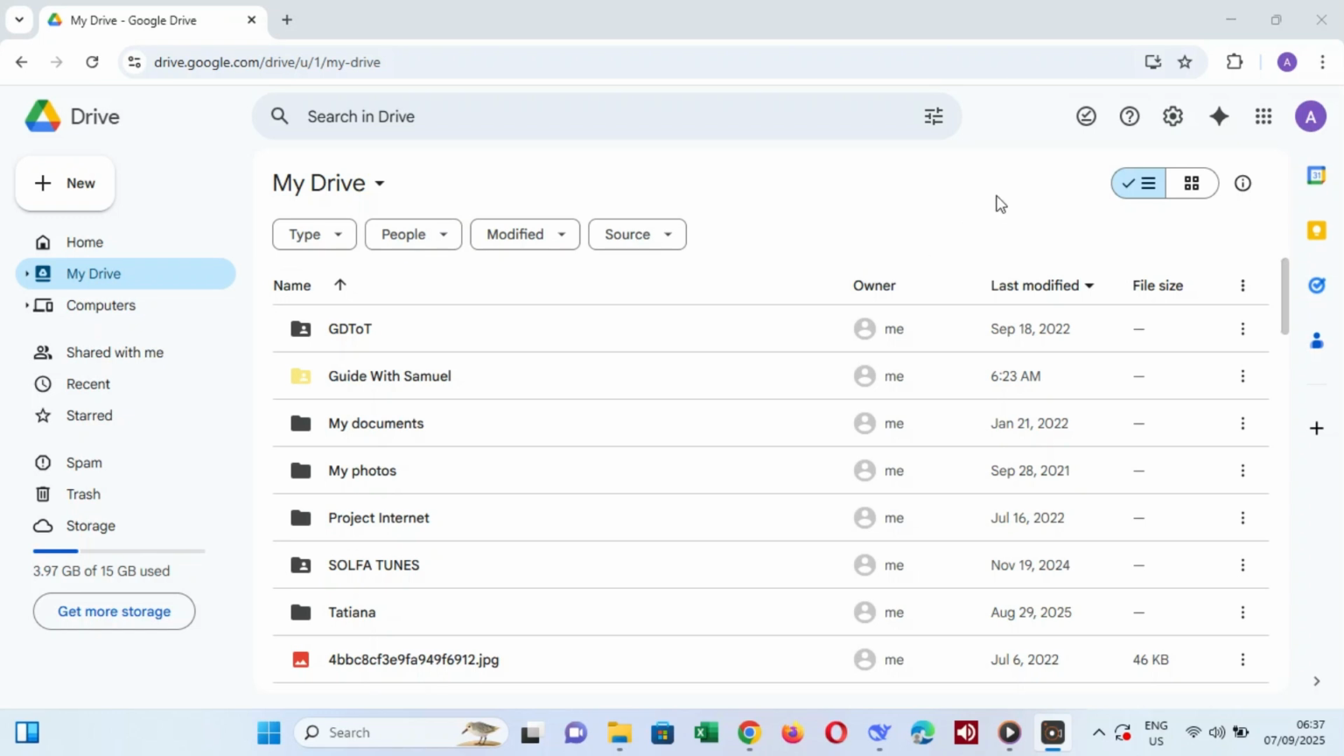Today, I'm going to show you how to download an entire folder from Google Drive on your PC. Whether you need a local backup or you want to work offline, these steps will make it quick and simple. Let's get started. First, open your web browser and go to Drive.